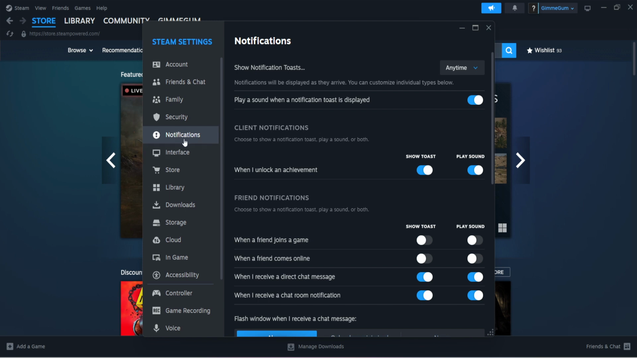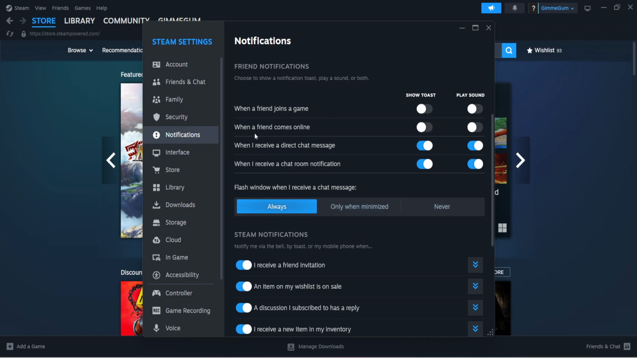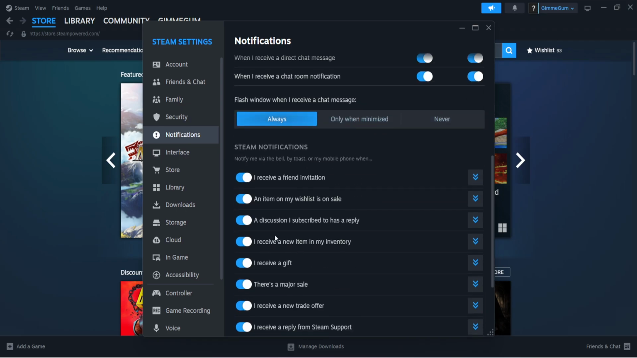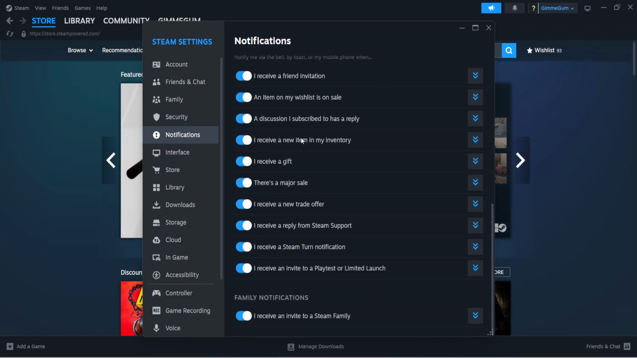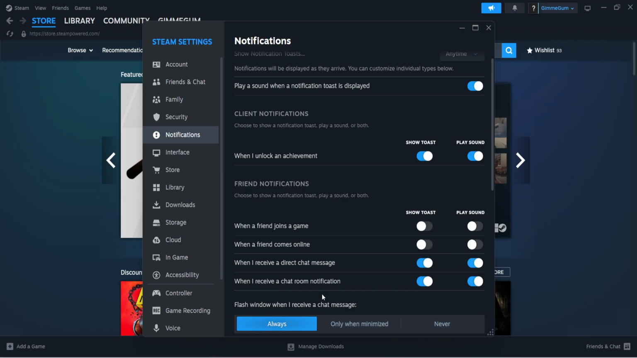This section groups the different types of alerts Steam can show you. You'll usually see options related to chat messages, friend requests, game invites, achievements, download completions, and various store or system notices. Opening this panel lets you see at a glance which alerts are on, which ones make a sound, and which ones appear as pop-ups. Now, edit the notifications to your liking.